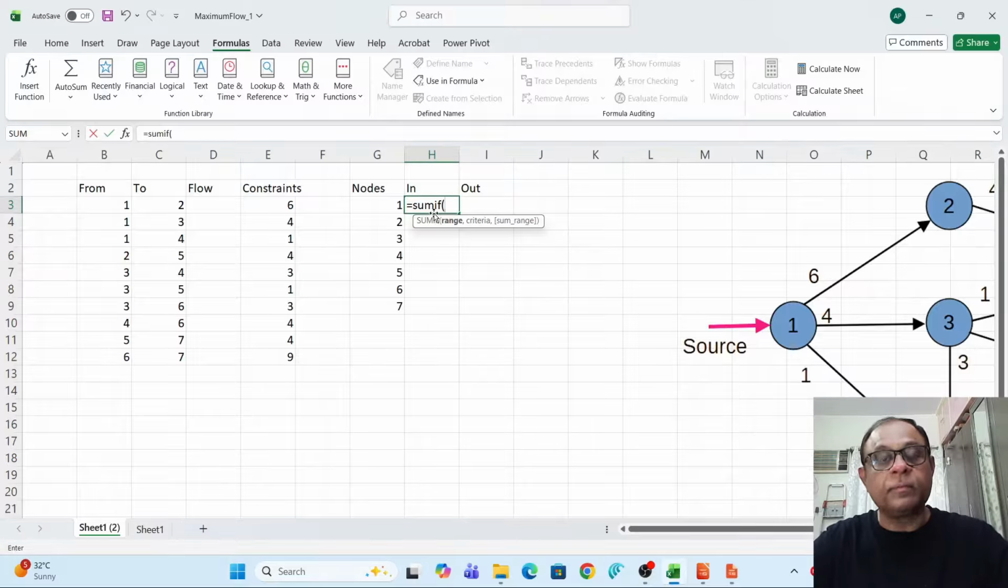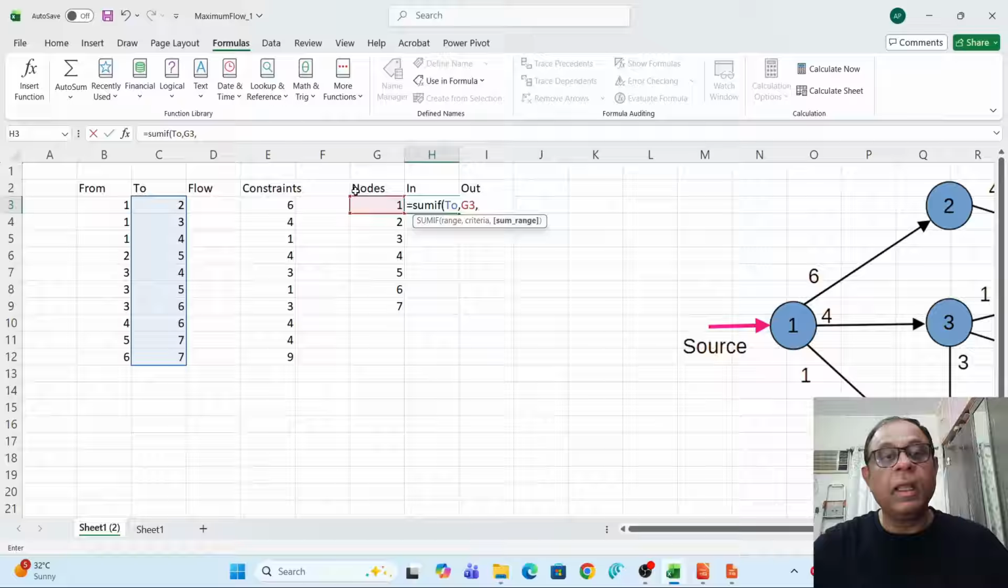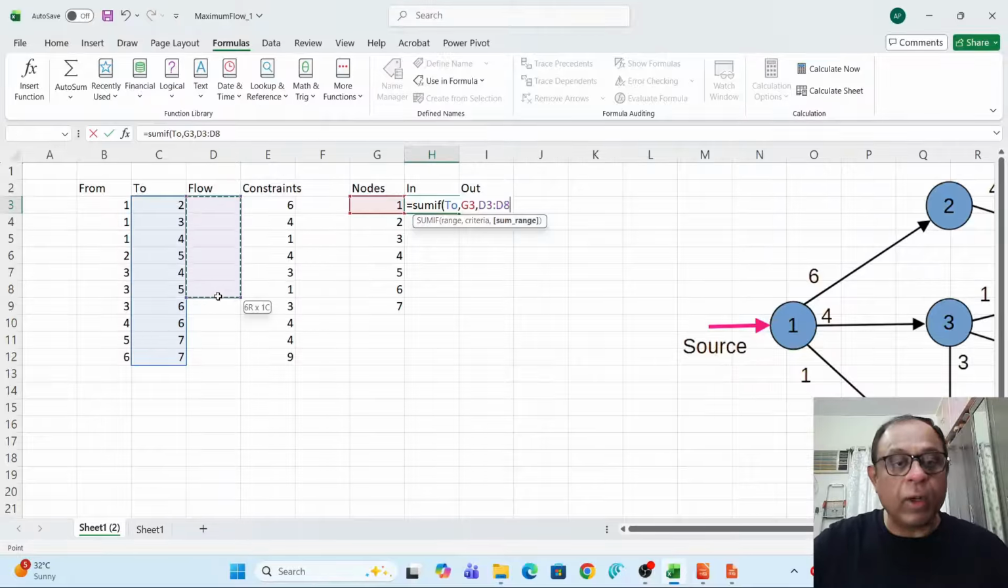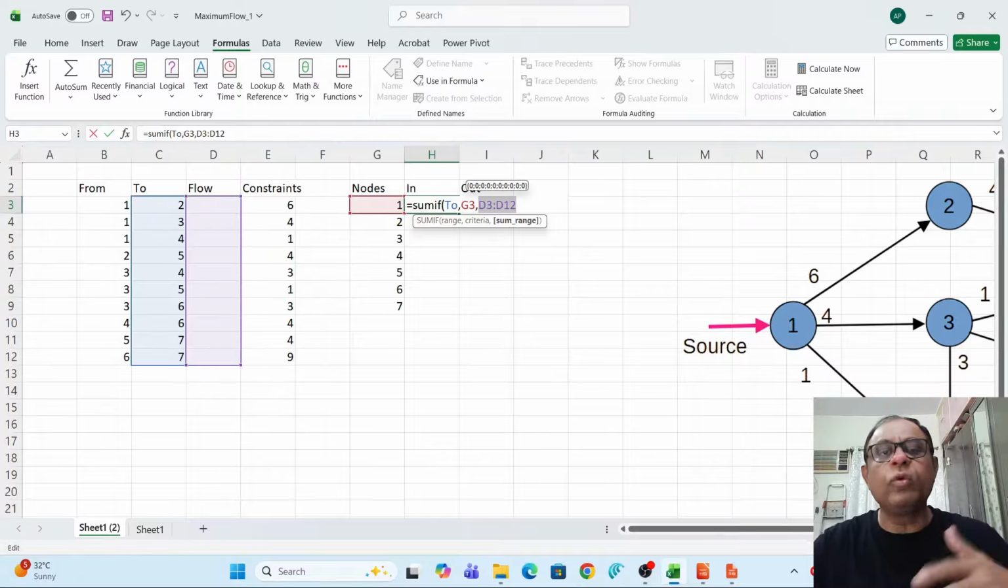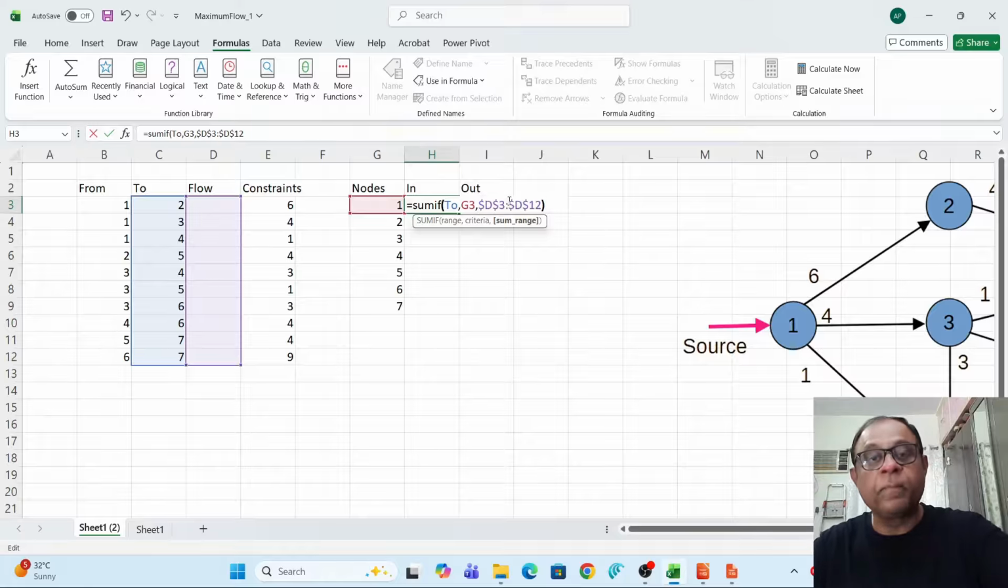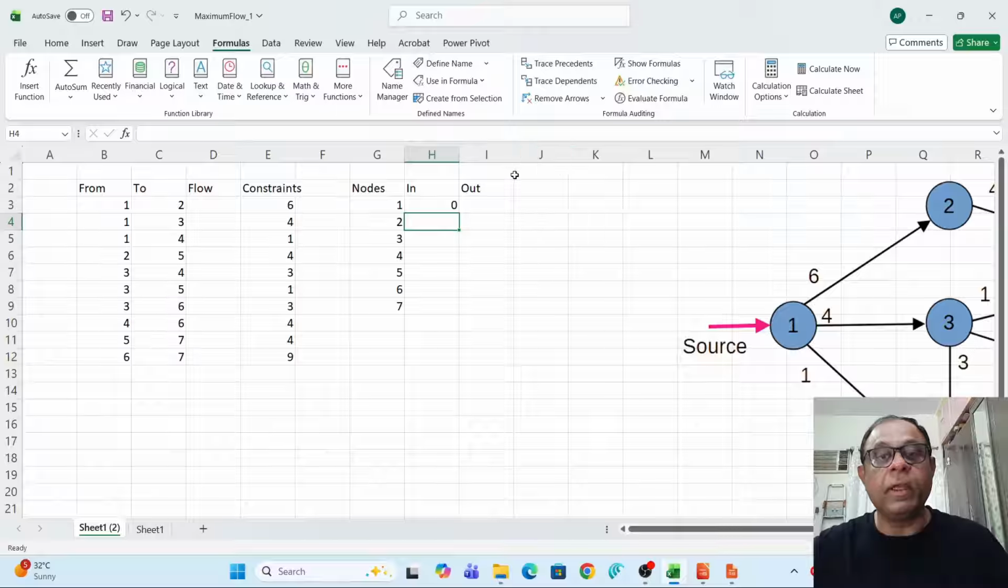Then we select the column to, then we select the node, and then we select the flow. I could have also given this flow column the name flow, but I chose not to, just to demonstrate that if you do not choose to name a column, you can always select it and press F4 to make it an absolute reference.